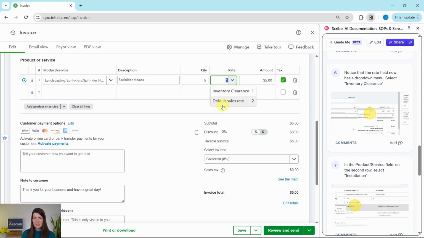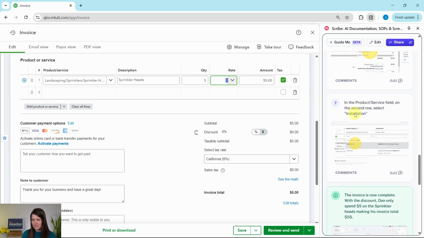Remember, this is what it is originally, but since the price rule has it as being applied here, it is automatically doing this inventory clearance. So this is the one that we want. If for whatever reason your rate said 2, make sure you click that down arrow and then select inventory clearance to make sure that the rate shows as 1.